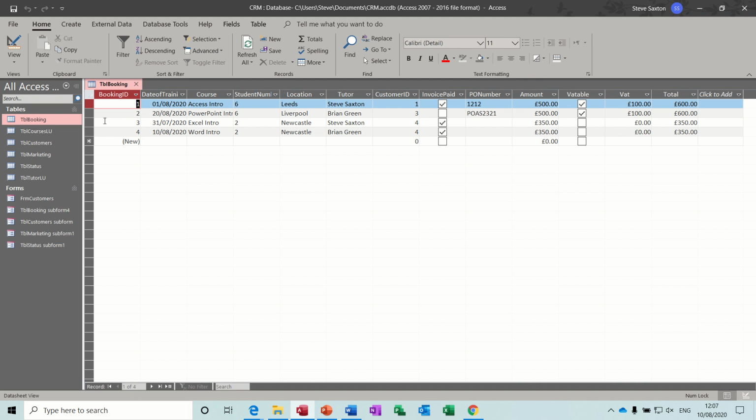So we had a booking table. There's some information in there. Now I have added an extra column, this total column, and I've also changed the details in this column. Before it was just adding 20% on, but it only needs to add 20% on for VAT if the company is paying VAT. So a quick design view on that one.